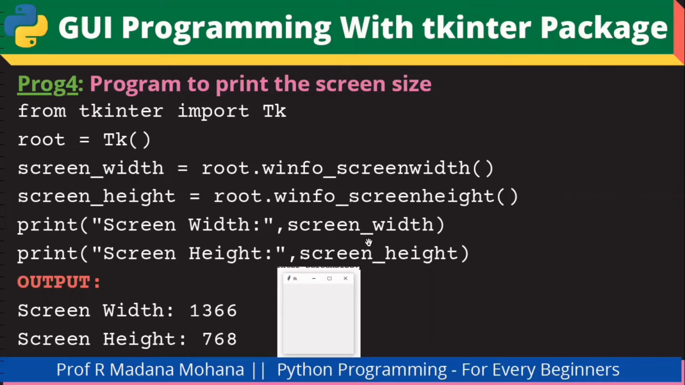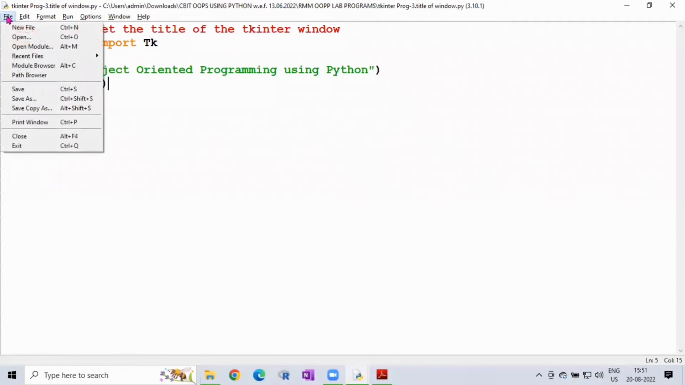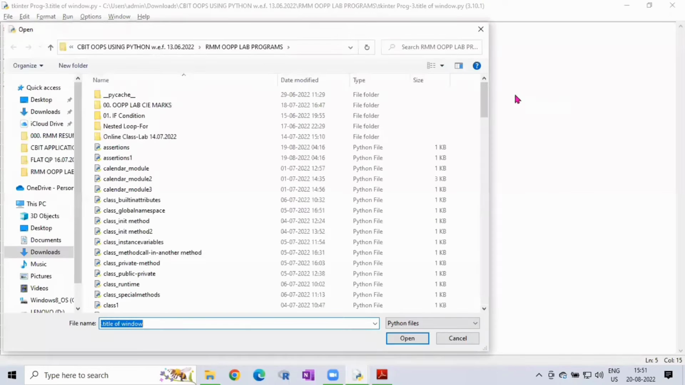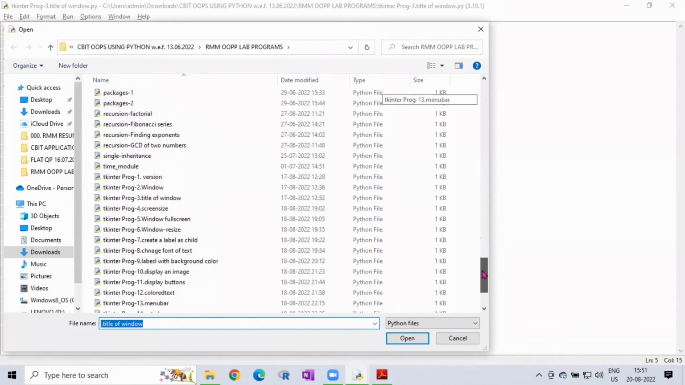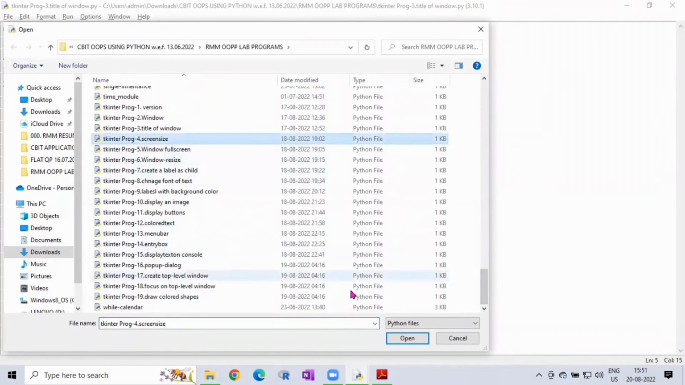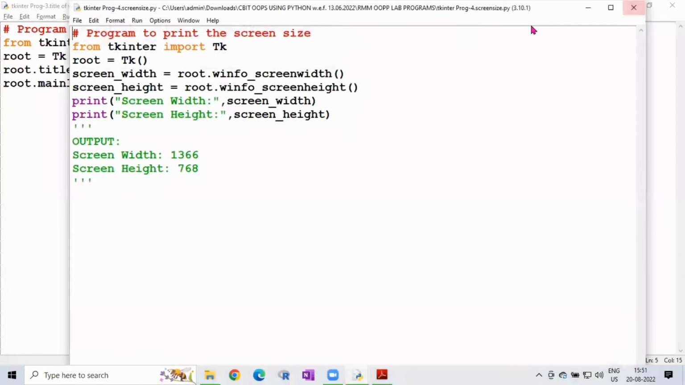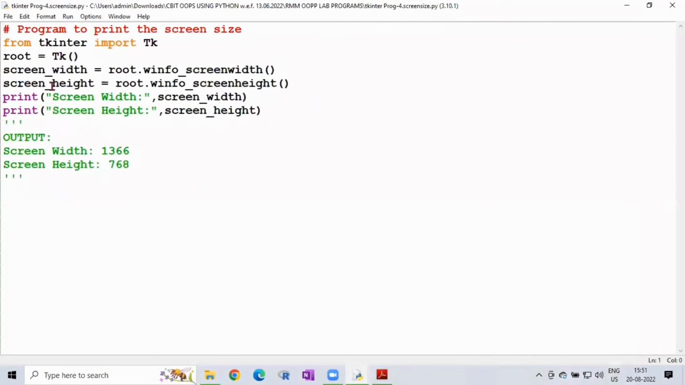If you want to drag it, you can drag as per your requirement. We will also go back and run this program. Here is the fourth program, screen size. This is the program that we explained. root.winfo_screenwidth displays the default width of the screen. Then root.winfo_screenheight displays the default height of the screen.